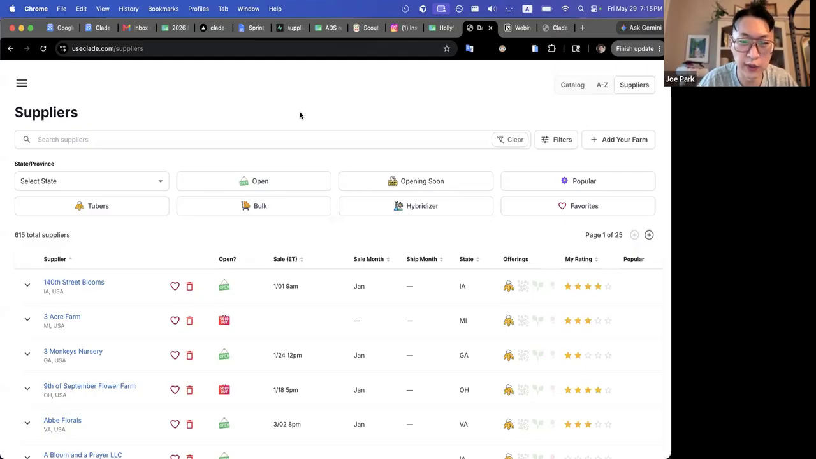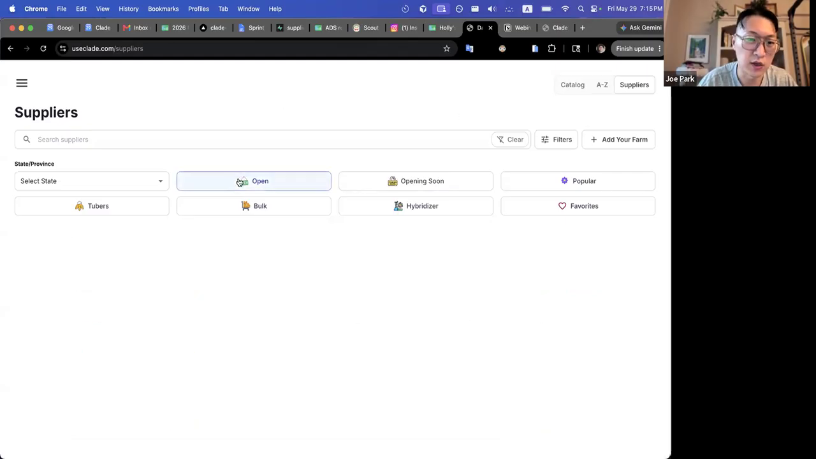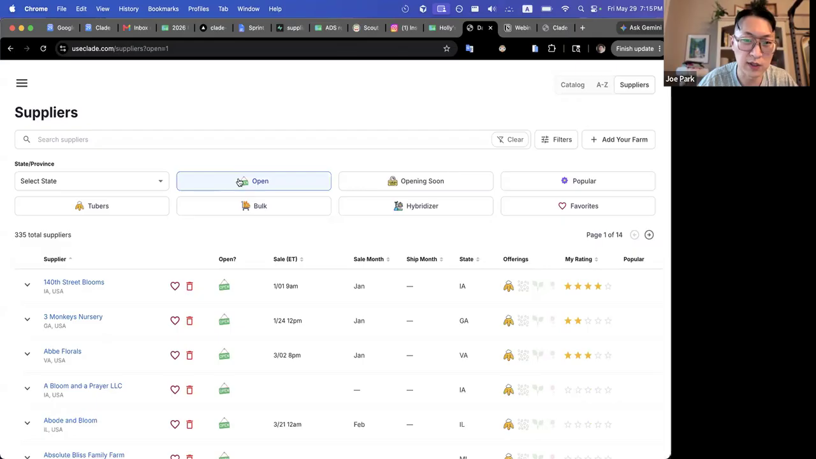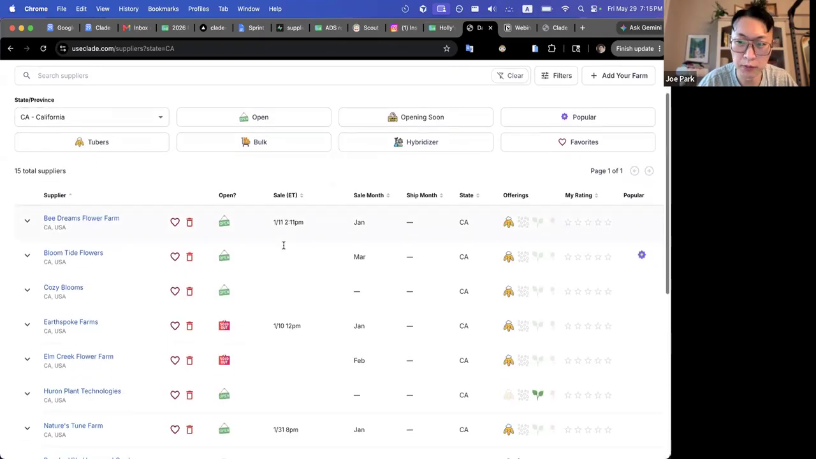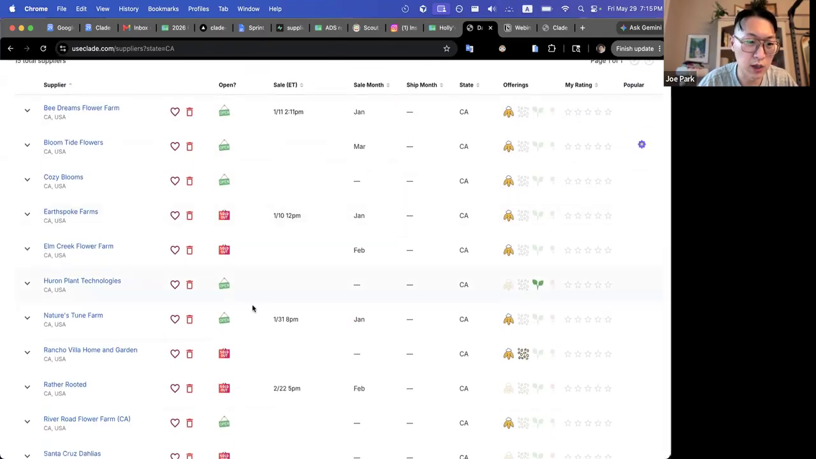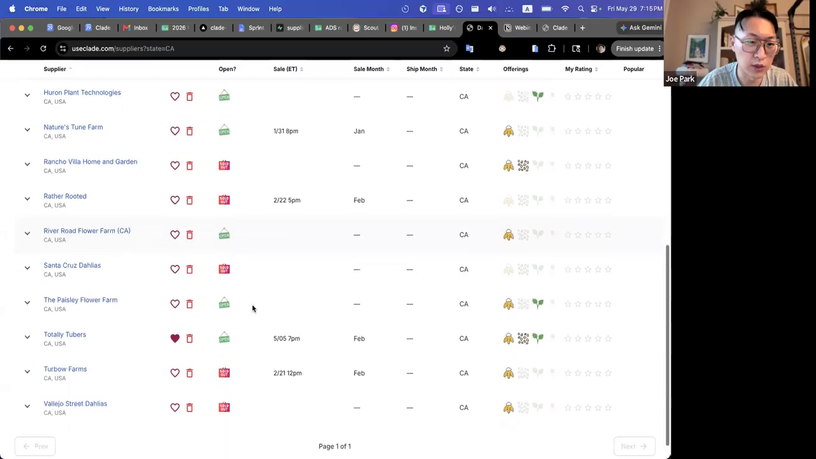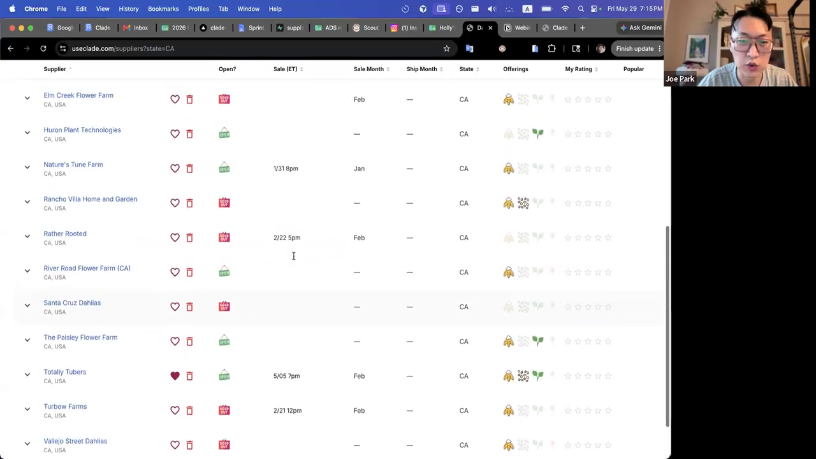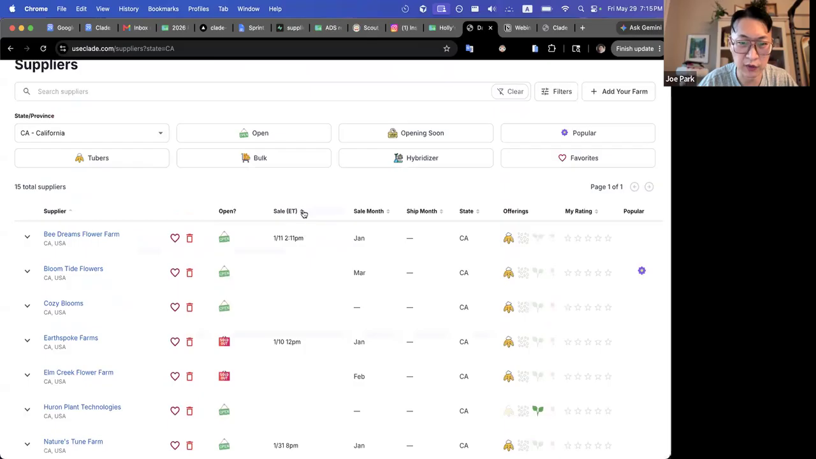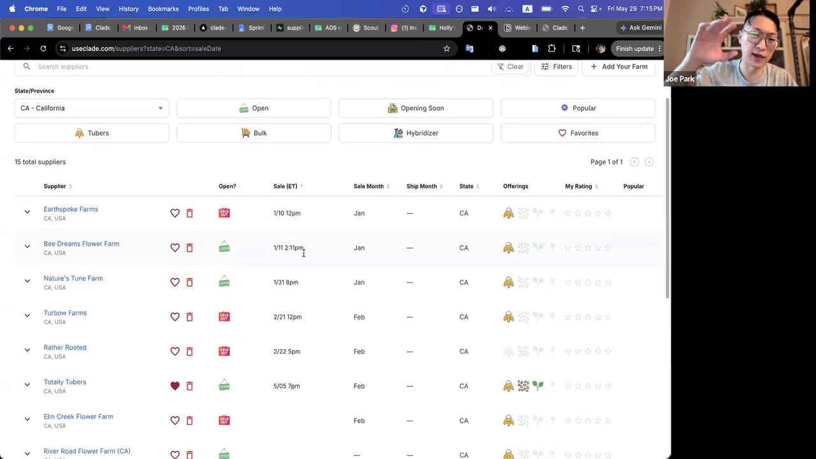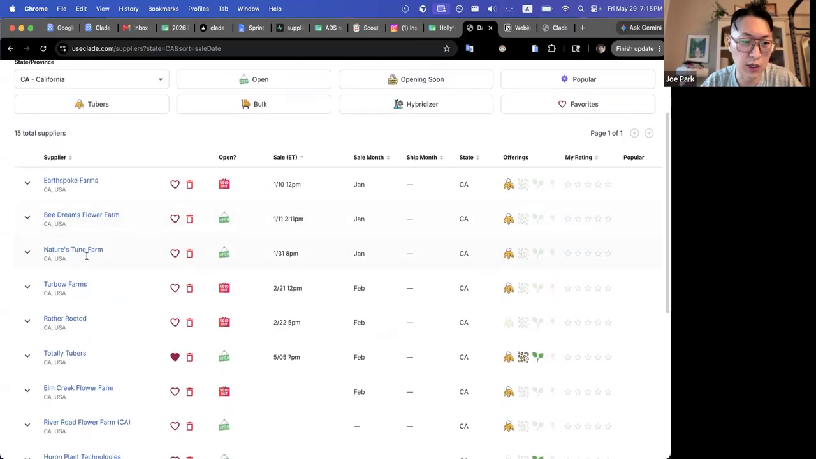And so you'll see a lot of really cool filters on here to say who's open. Obviously, the sale season's over for the most part as people are planting. But if you want to come in there and look at all the California suppliers, you'll be able to take a look at them: Nature's Tune, River Road, Santa Cruz Dahlias, and see who's open and when their sales are. And also with the ability to add that directly onto your calendar if you decide to favorite a particular supplier.